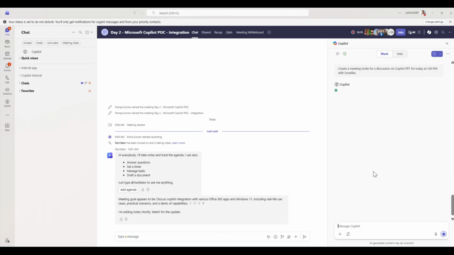Copilot understands the intent and creates the meeting with the right title, time, and participants. It saves manual effort and content switching, and this is especially useful when you are already in a call and want to act quickly.